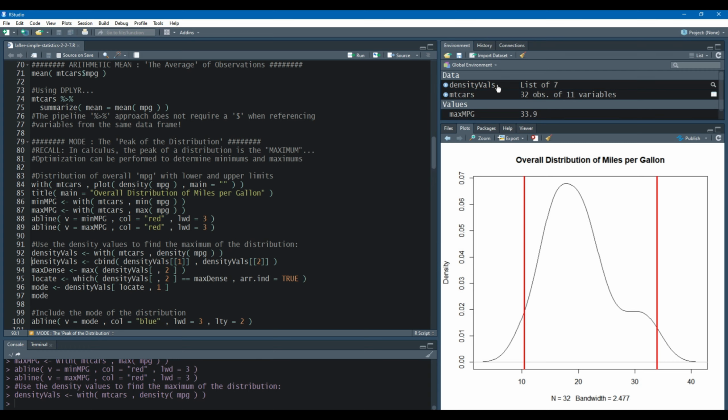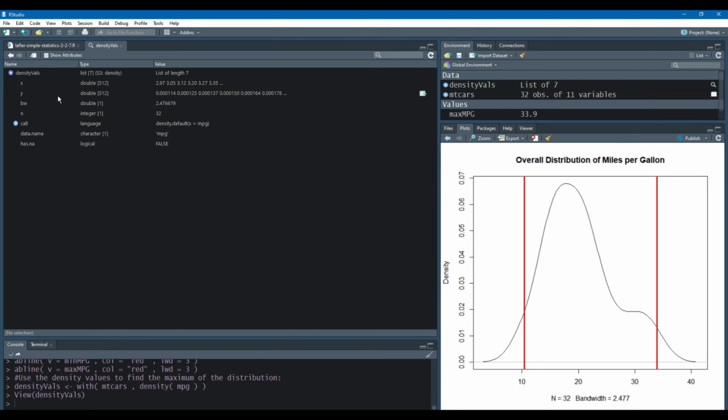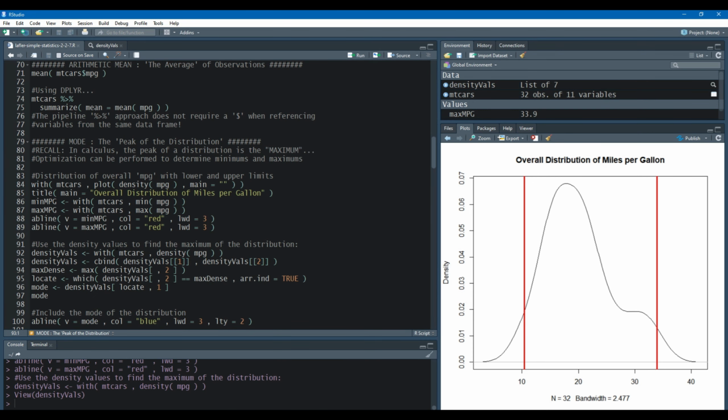And here I see that it is a list of 7 objects. And those 7 objects contain a vector of 512 observations, actually 2 vectors of 512 observations, x being our original data, y being our density function. And so I want to extract those 2 vectors and bind them together in a matrix. So let's do just that.